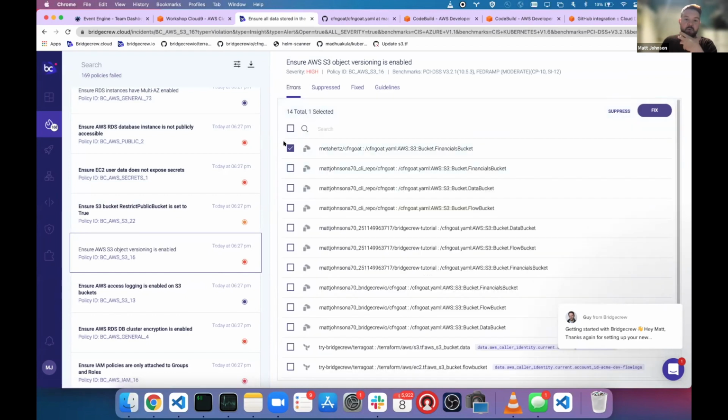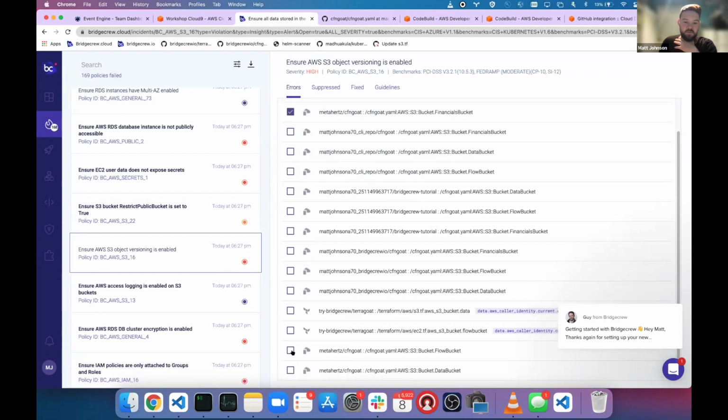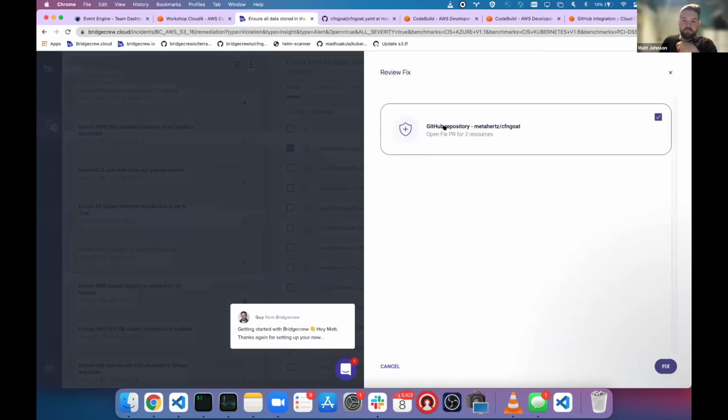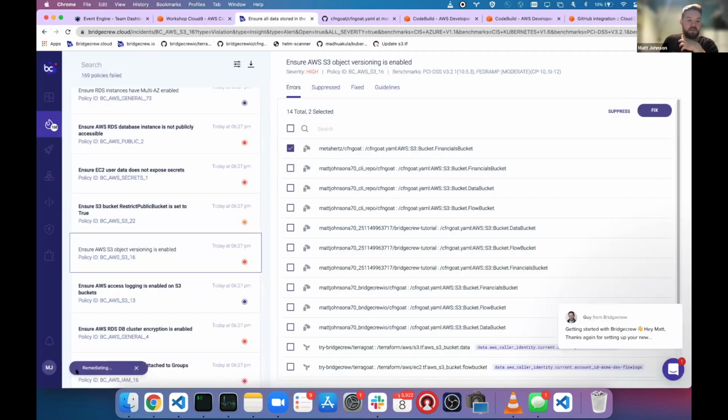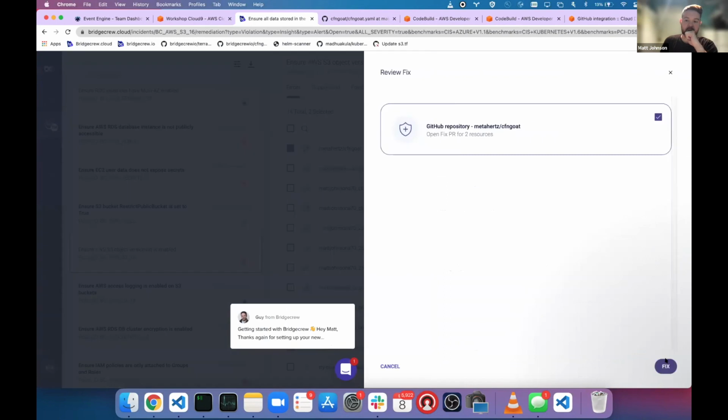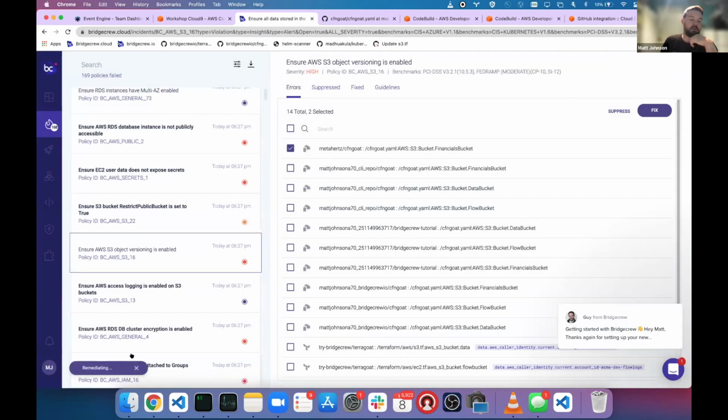It's actually going to give us a pull request. So let's fix a couple of them. Let's fix that one and that one, because we have 3 buckets that have this problem. If I click fix, it's going to open 2 pull requests directly to my repo to automatically suggest how we solve that problem for these S3 buckets. So the next time that CloudFormation gets deployed, we don't have this issue. So we can see it's remediating. Try that again. We expected a success message there.